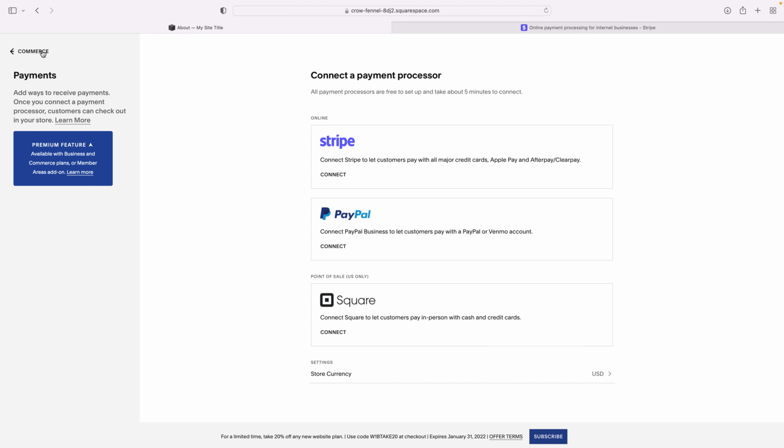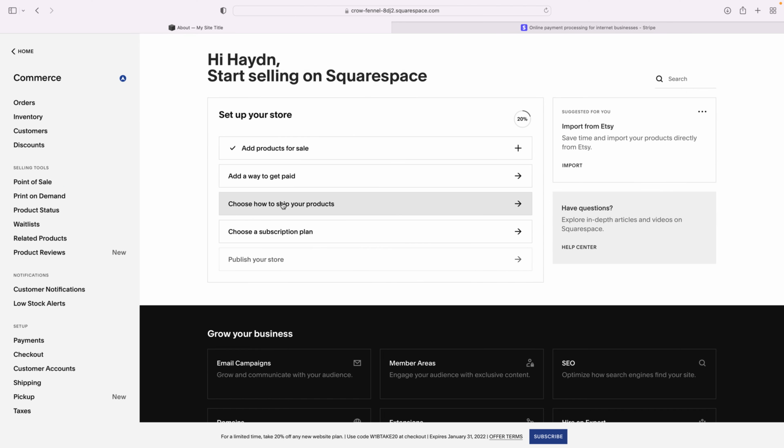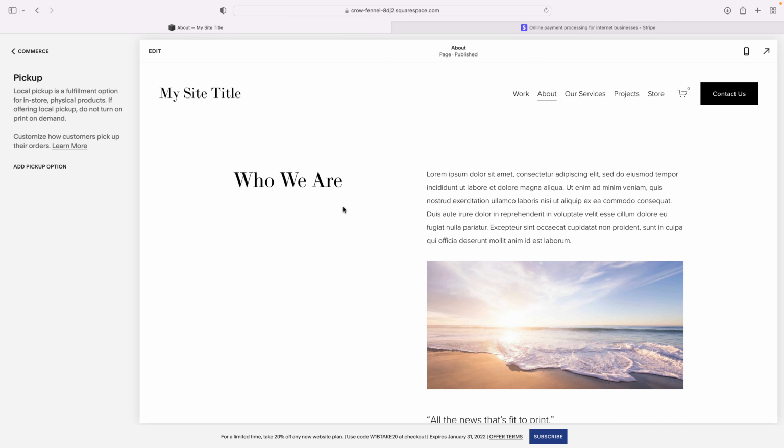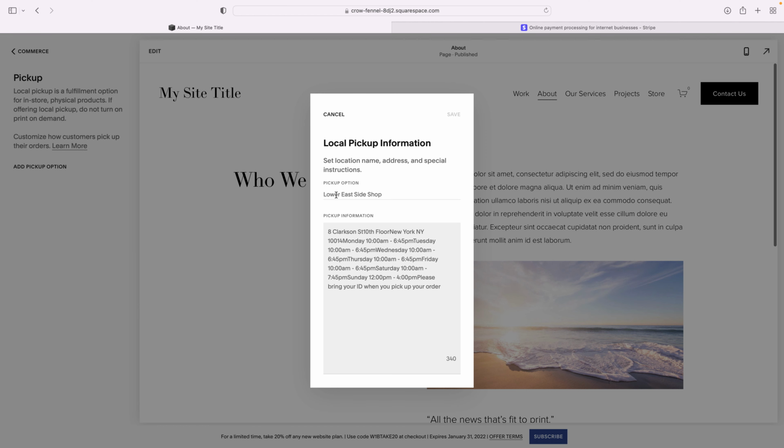Let's head out of this commerce section in terms of the payment, and I also need to set up a way to ship my products, because in this case, I do have a candle, so I have to set up a physical shipping ability to send to my customers. What I can do is set up two things. The first is if I have a local store, I can arrange to set up pickup. So I can add a pickup option and say, okay, my store is located in the Lower East Side shop. Here's the information.